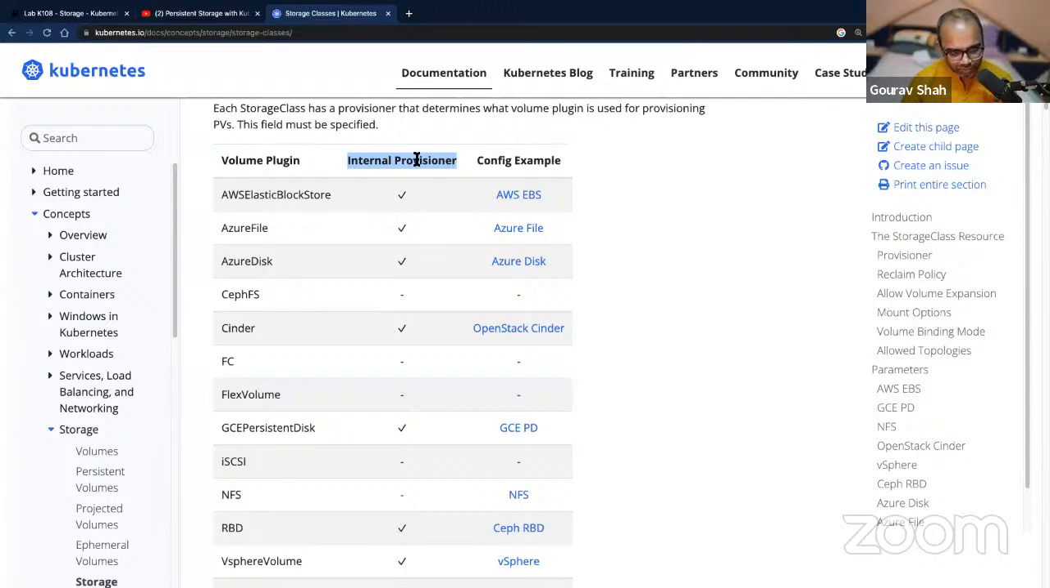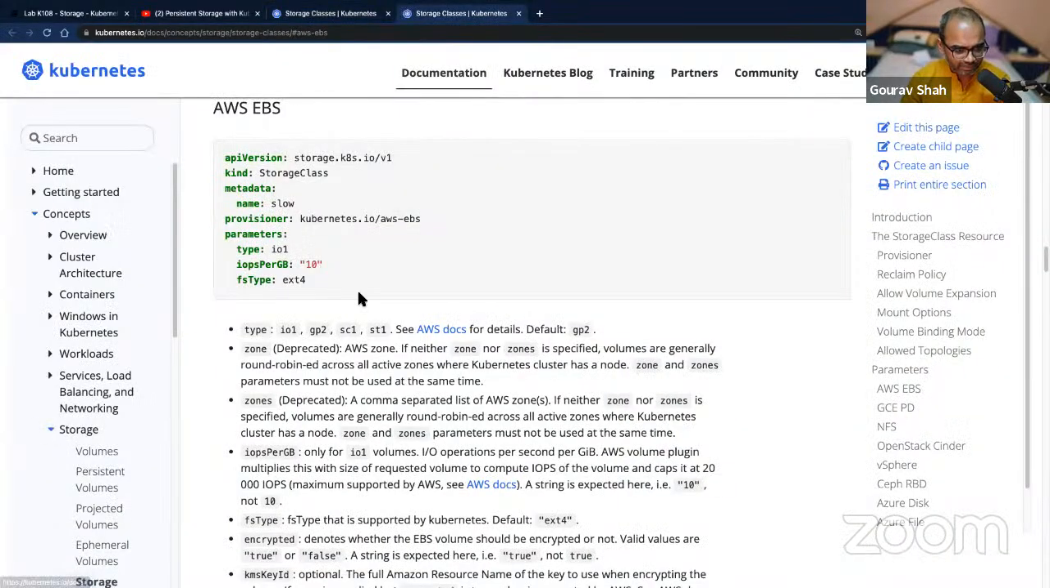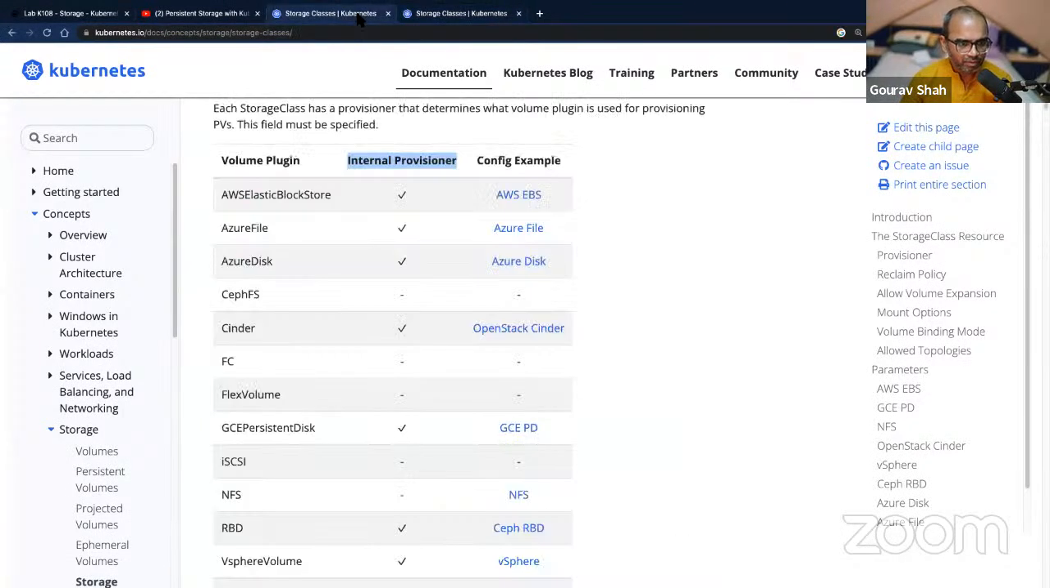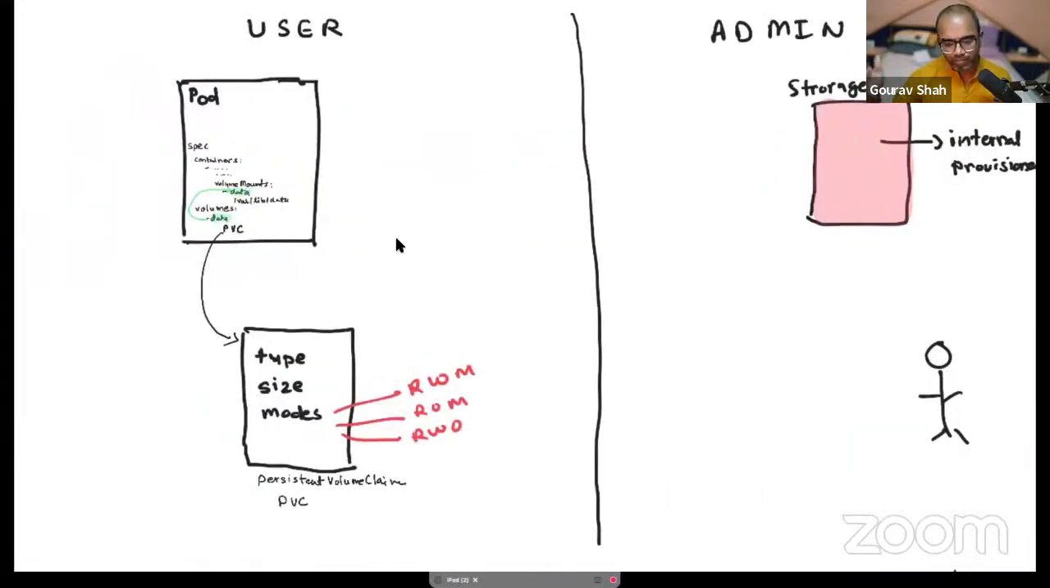If there is an internal provisioner, Kubernetes already has the code to talk to that storage system and provision the volume for you. For example, if it is a cloud like AWS EBS, you just define a storage class like this and you're done. You need Kubernetes to have an authorization to provision the volumes for the cloud, of course, but otherwise you don't have to run any additional provisioner. The provisioner is internal to Kubernetes, and it will automatically provision for you. So an internal provisioner is like automated provisioning.